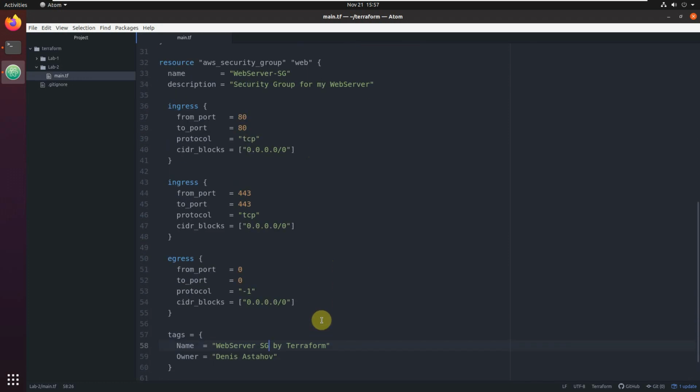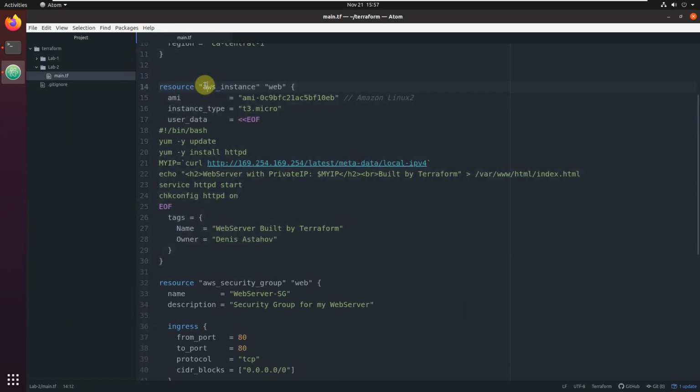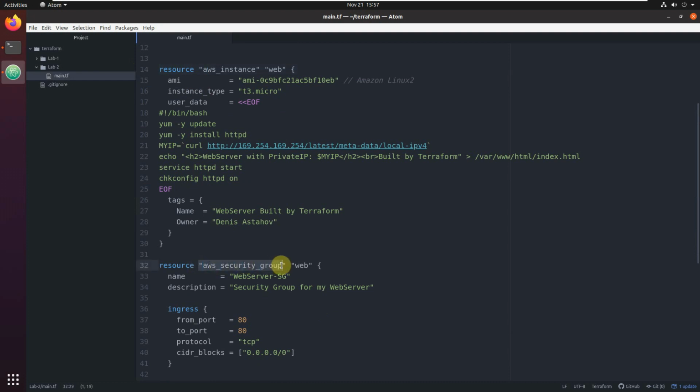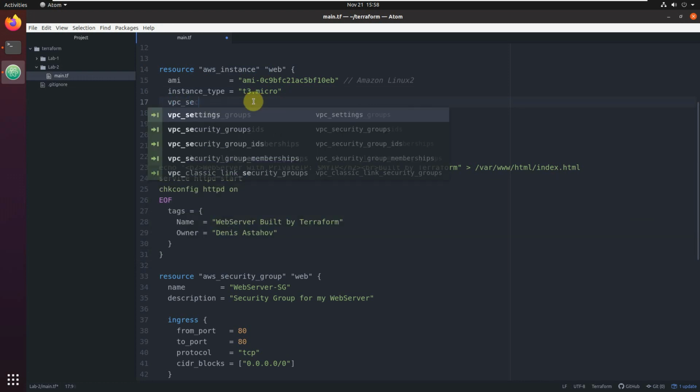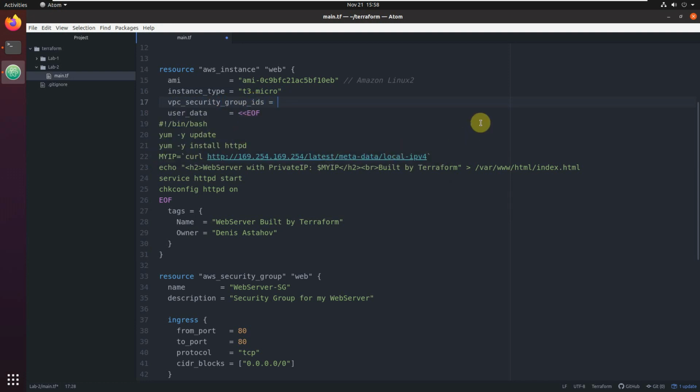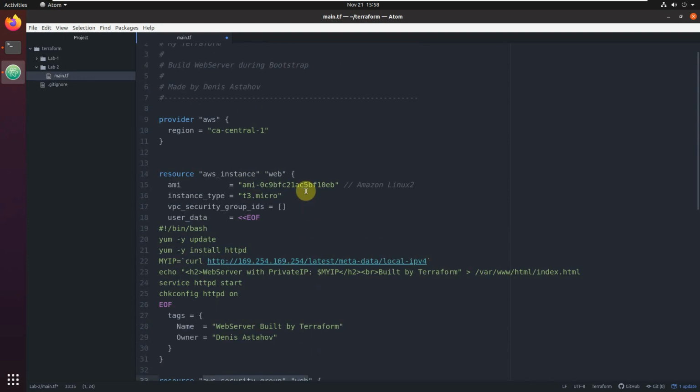All right, so basically we have two separate resources. We're creating one resource called EC2 instance and the second one AWS security group, but we need to merge them, basically to make this EC2 use this security group. So there's another parameter you can add somewhere here, doesn't matter where, which is called VPC security group ID. So we can add a list of the security groups. And because we need to add only one, how are we gonna reference this security group from our code?